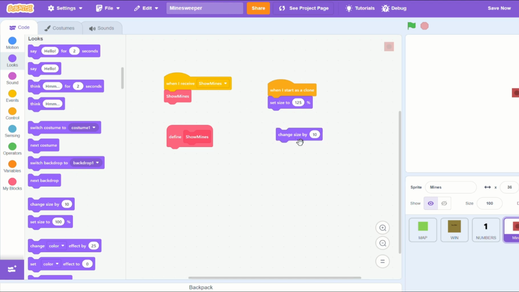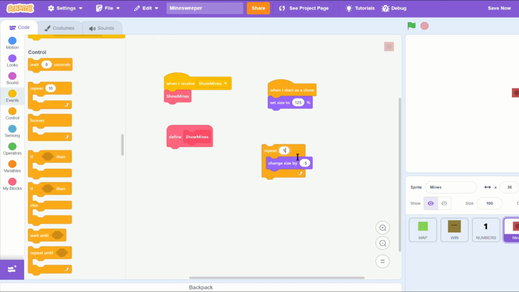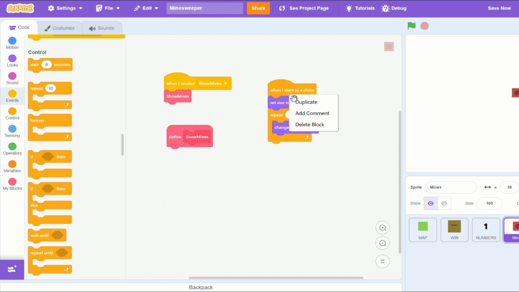To do this, let's add a change size by 5 or -5, and I want to add it to repeat 5 times. And then you can kind of see what it will look like just a little bit.